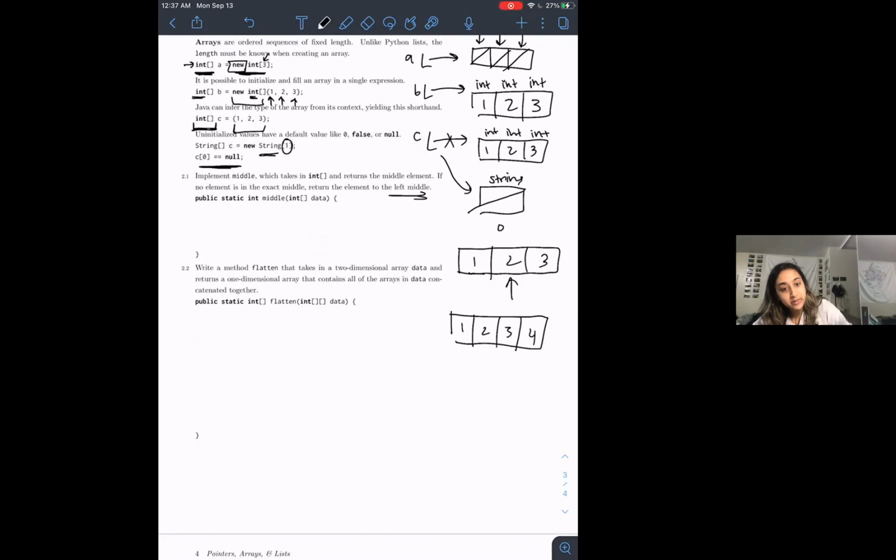It says to return the element to the left middle. So that means I'd want to return 2 and not 3, since there are technically 2 values in the middle. Awesome. So the way we can do this is by basically determining what index the middle is at. So here we can just return in one line.